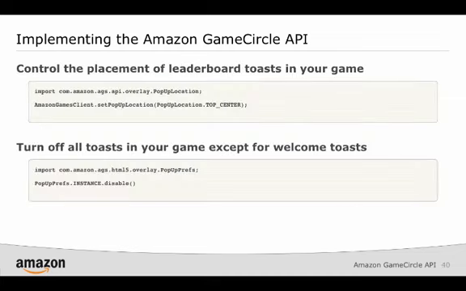You can control the placement of leaderboard toasts in your game, choosing from top center and bottom center, which is the default. You can also suppress all toasts, as illustrated.